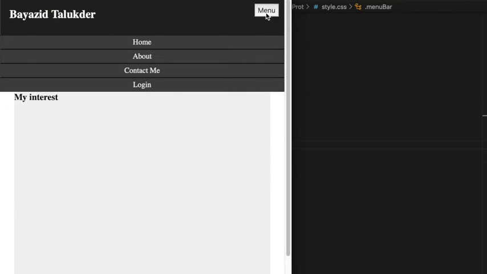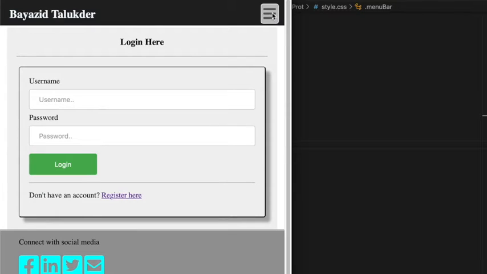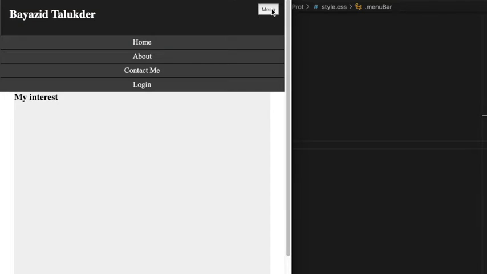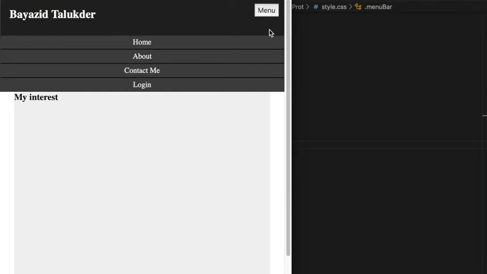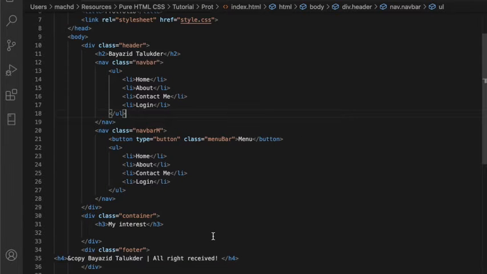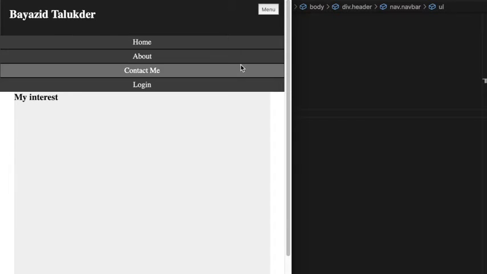For now let it be menu. Later I will change it to look like this, because for this I have to use an icon, a Google icon. As I didn't include icons so far, for now let's say it's menu. Now I will work with the button. I will use some JavaScript code so that it works like this.